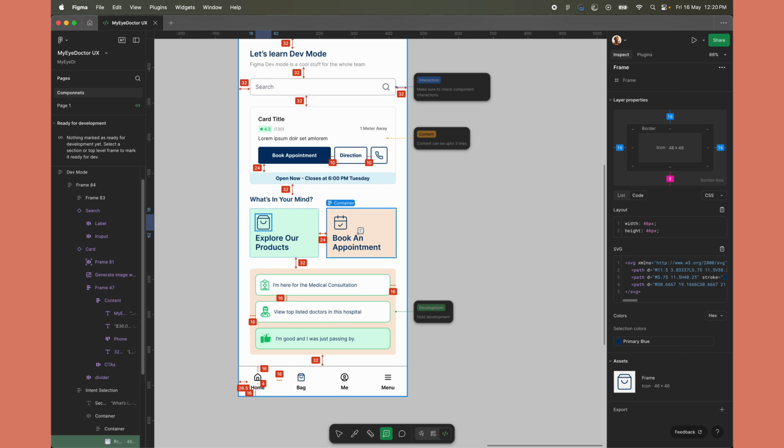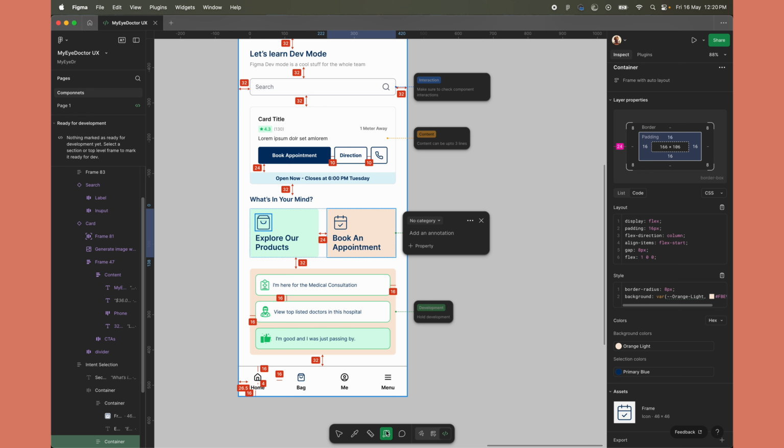So how can you annotate? You can simply click on any of the objects and, with the annotate tool, it will open a nice panel here for the annotation. You can choose the category of the annotation. No category is default. Development, interaction, accessibility, content. You can edit the categories, you can add your own categories as well.